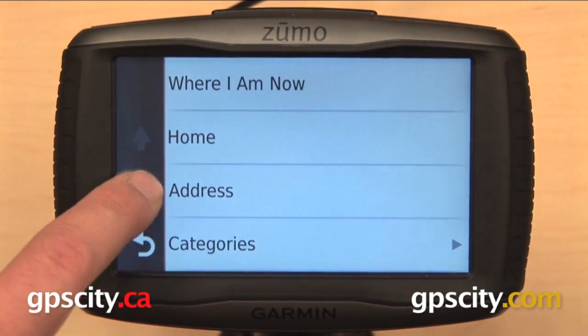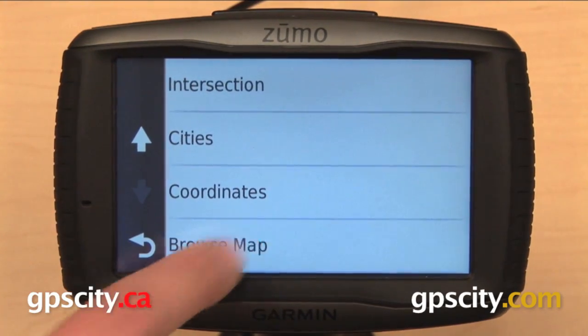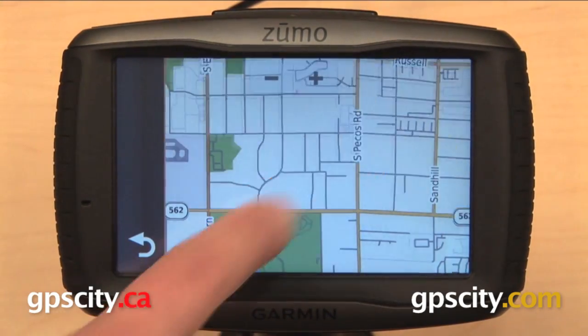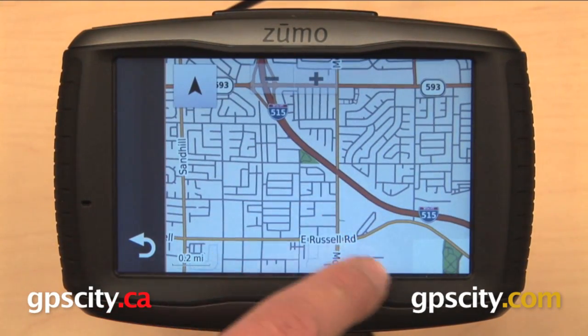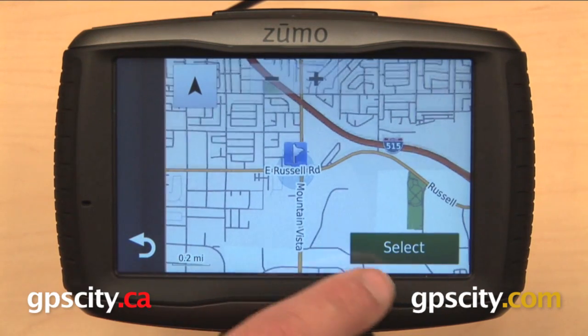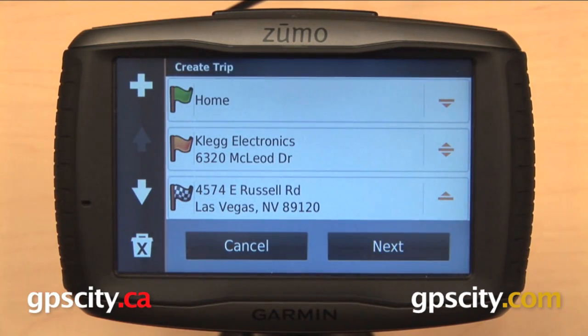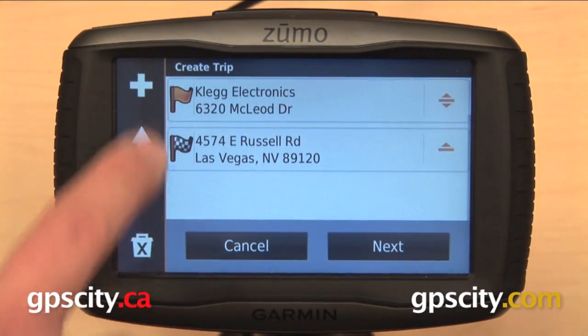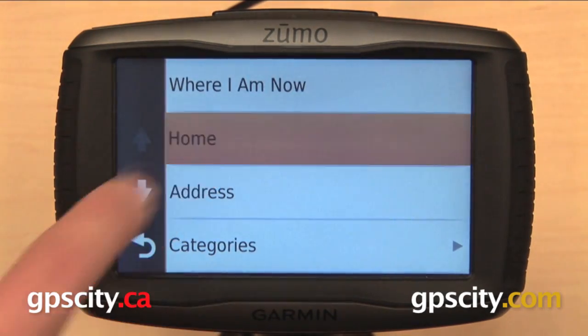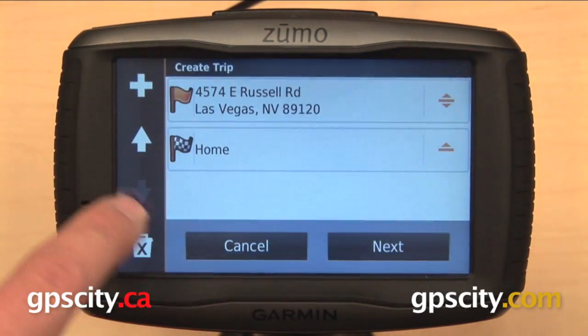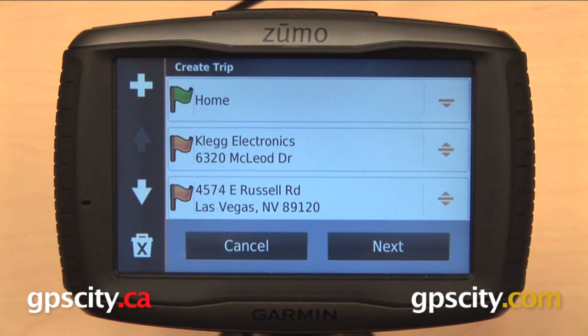I want to add in a couple more here, and this time I'm just going to pick a point out from the map screen. So I'll just go up here on the map and I want to stop right there. So hit select, and 3 points in my route. I want to end my route back where I started, back at home again. So I'm going to add one more point, home. There it is at the end of my route. I have 4 points here.